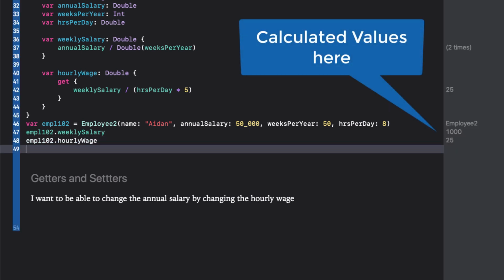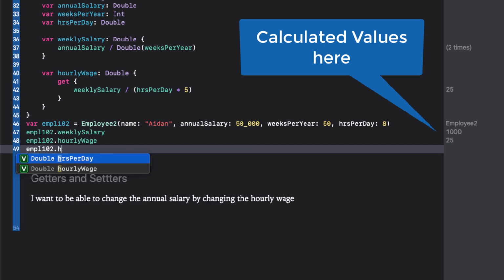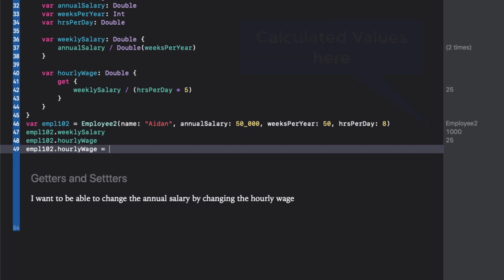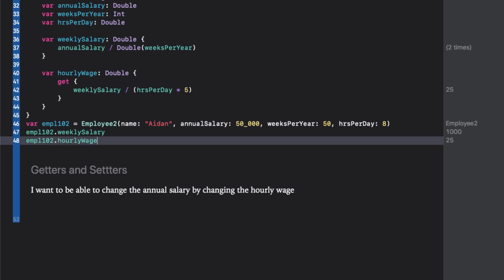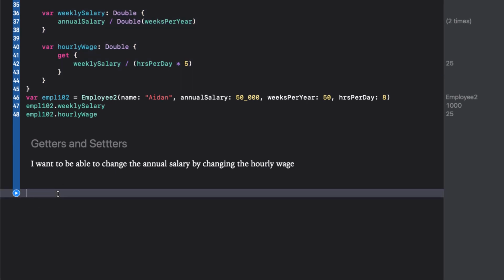Now, what if I wanted to change the hourly wage of an employee and have that update the annual salary? If we try this on Aiden, employee2, we get an error: cannot assign to property, hourly wage is a get-only property. Let's see if we can fix that. Let's copy and paste the employee2 struct again and make a new one called employee3.